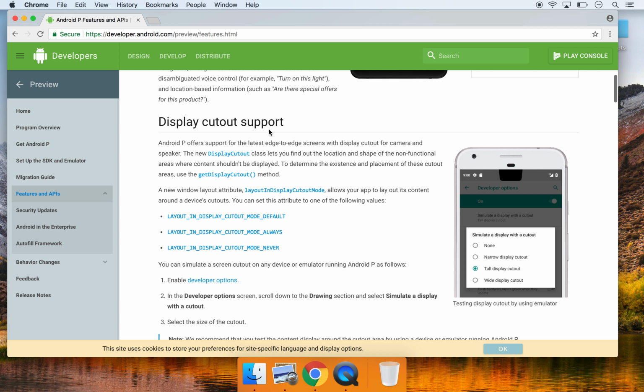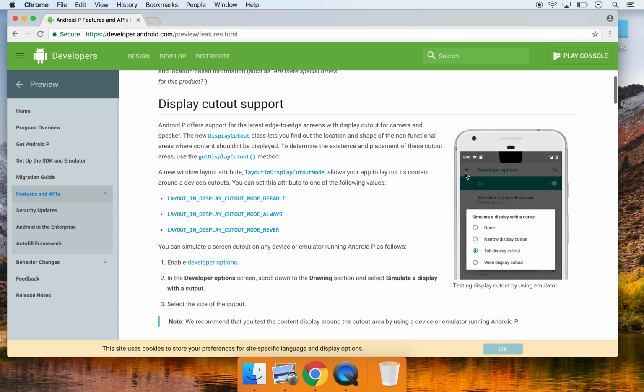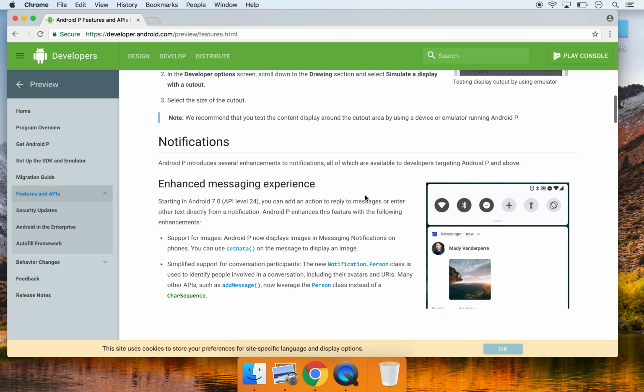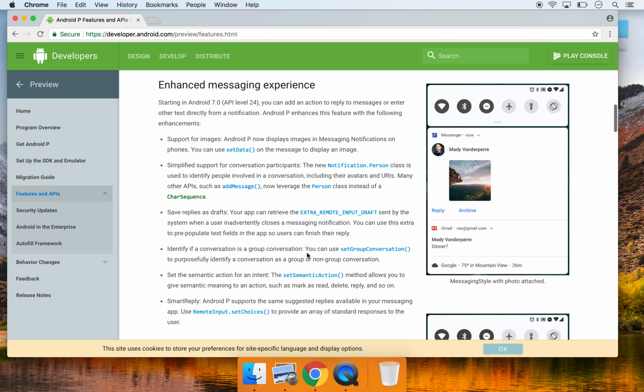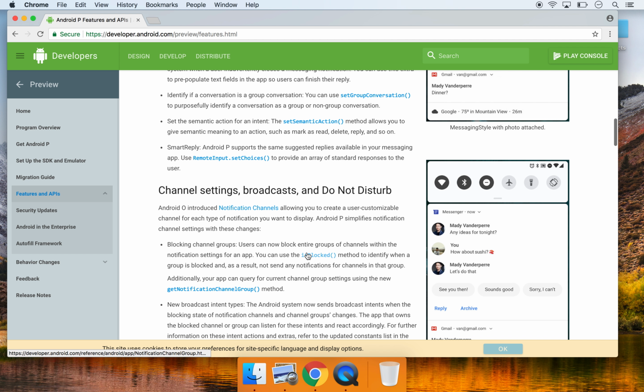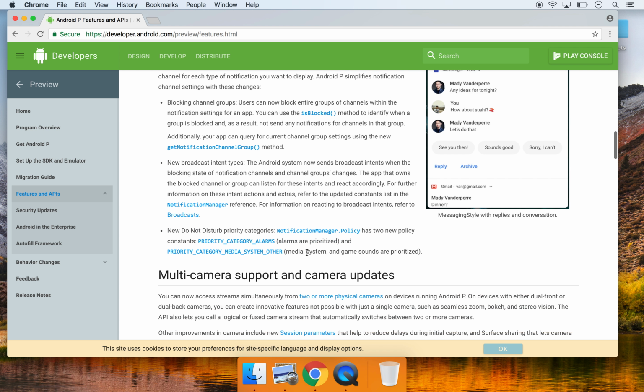Then we also have display cutout support. This is a feature where the screen goes all the way to the top, and there's a notch. It's something similar to what Apple came out with in the iPhone X, and devices like the Pixel might come with a similar thing. And we have notifications, where we now have images and things. We'll see some examples of this in this particular video series.